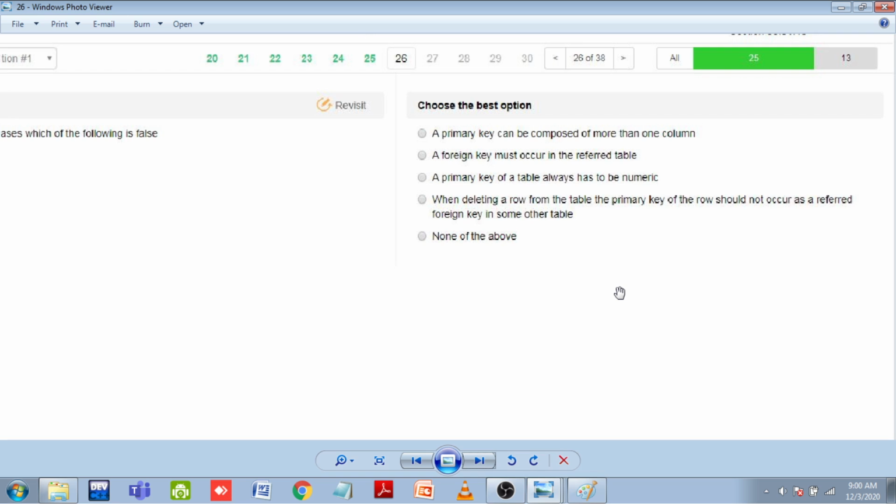Two tables are there, table A and table B. Table A has a primary key that is transferred to table B, where it is called a foreign key. Let us suppose we are deleting the primary key of table A. What will happen? Redundancy or anomaly will happen, because table B is referring to table A. If you delete the primary key of table A, whatever is there in table B will become useless.